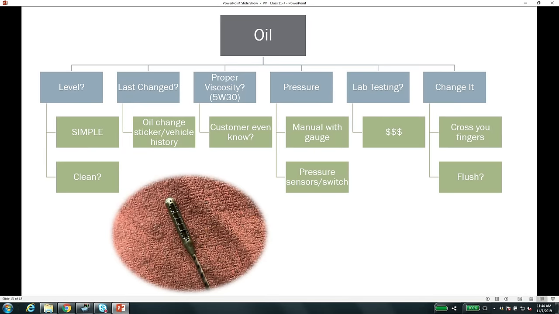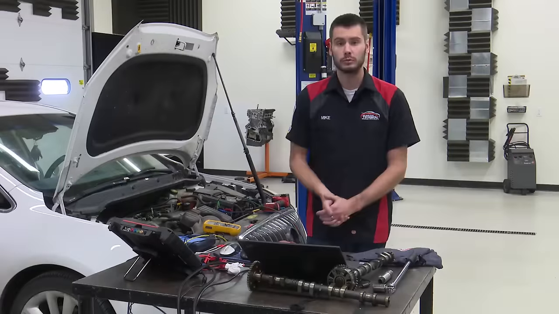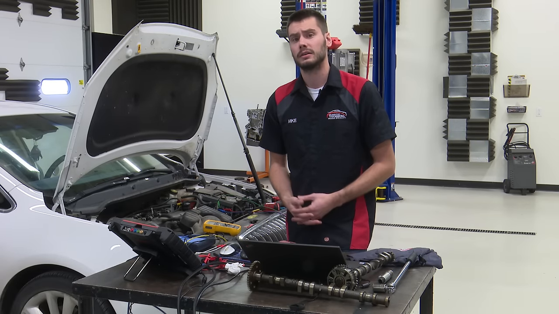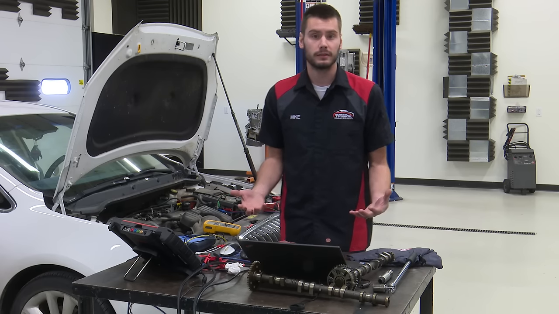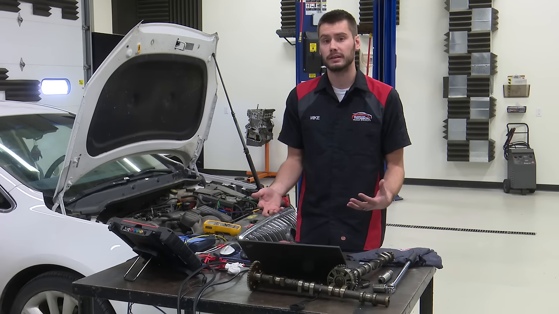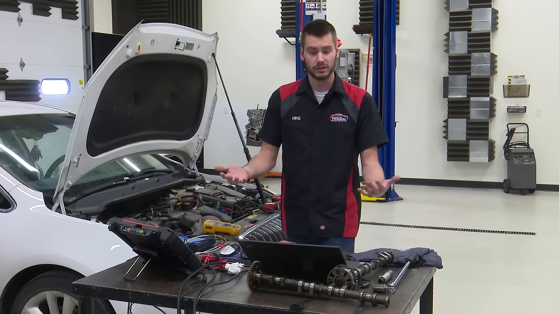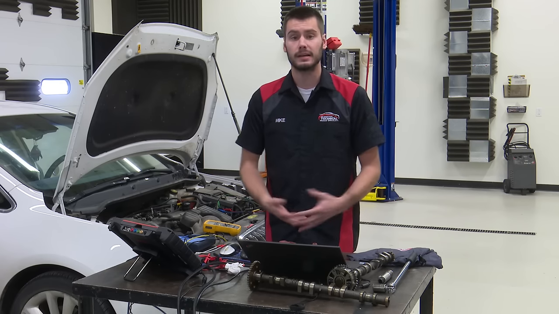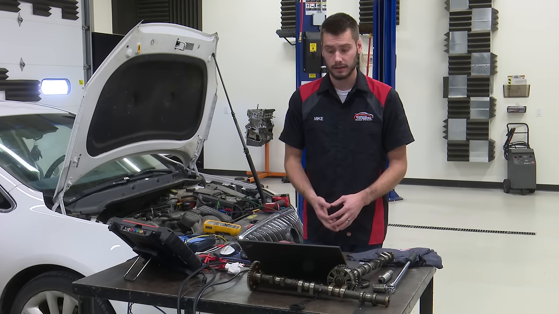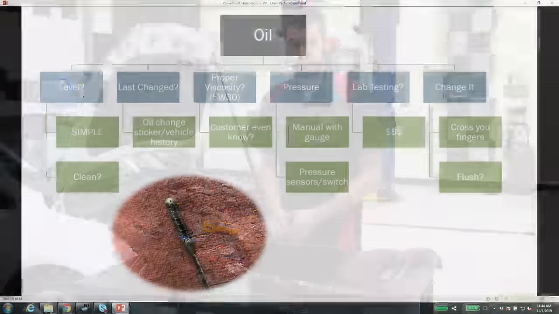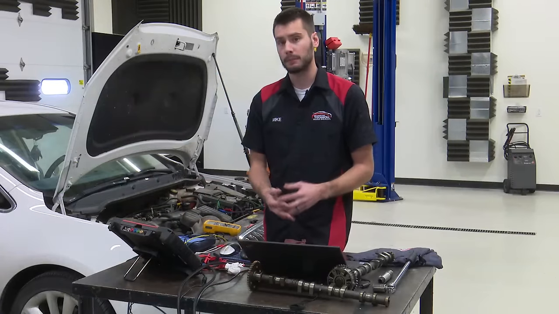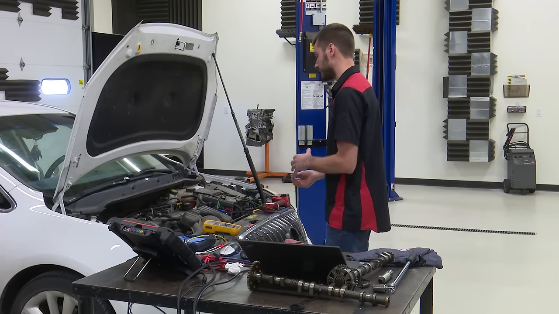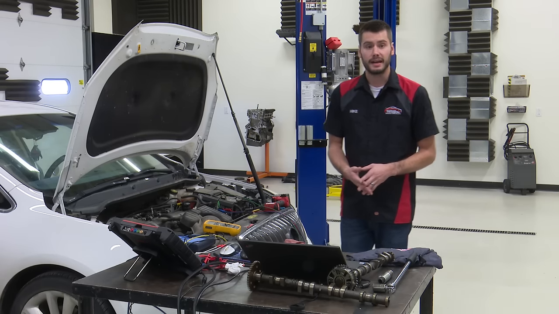Lab testing, how many of you guys are sending oil out to be lab tested? Now, it's not completely unheard of, but it is maybe a little bit expensive. I think maybe $50 a test or something like that? You take a sample of the oil, you send it into a lab, and they evaluate it, right? So sometimes on warranty claims this would be done potentially, but lab testing is an option for our oil to see if there's contaminants in there, to see if it's maybe the right viscosity, that kind of thing. Or lastly, just change the oil and cross your fingers, right? We kind of already talked about flushing of the oil system, but just simply performing an oil change isn't really a test. It could be a fix.